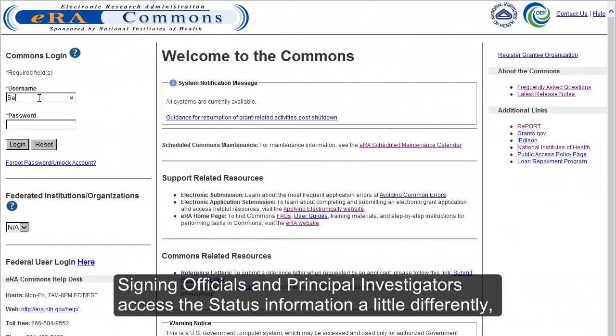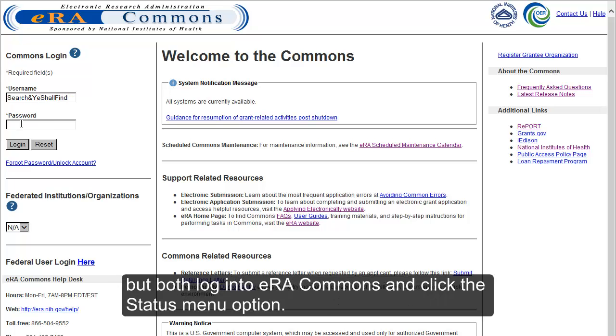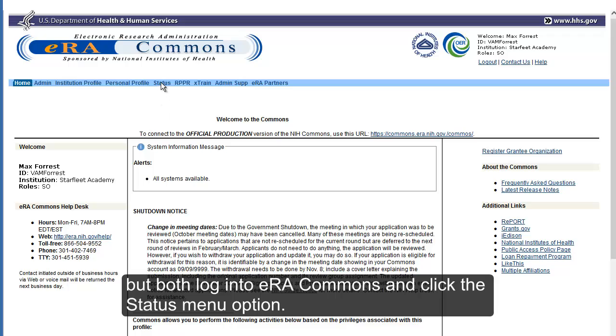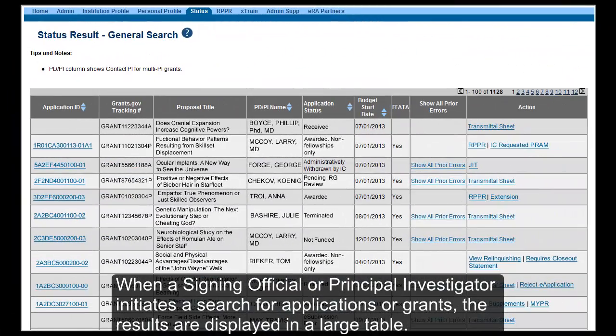Signing officials and principal investigators access the status information a little differently, but both log into ERA Commons and click the status menu option. When a signing official or principal investigator initiates a search for applications or grants, the results are displayed in a large table.